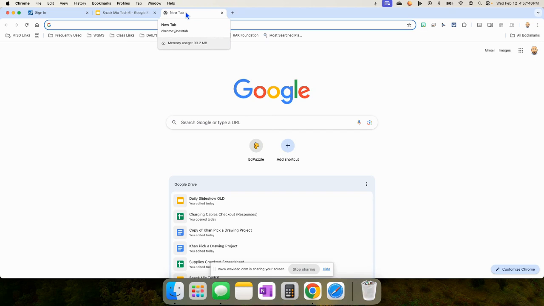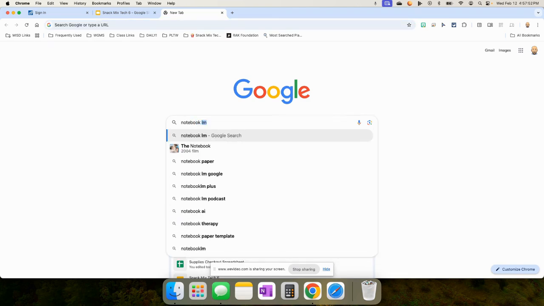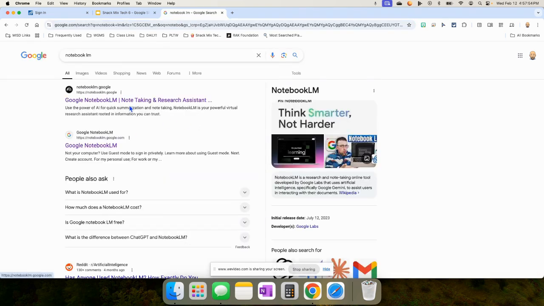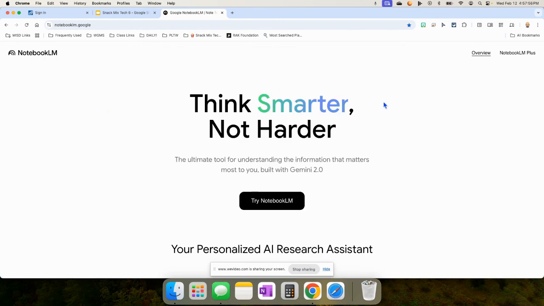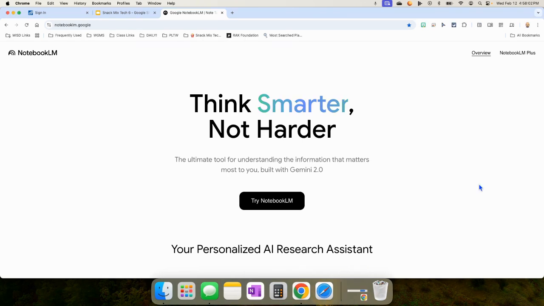Let's talk about a relatively new tool from Google called Notebook LM. Let's go ahead and go to it real quick. If you just type in Notebook LM, you'll find it. And it looks like this. It's a note-taking device that integrates AI in it, but it has so much. I'll probably only be scratching the surface right now.